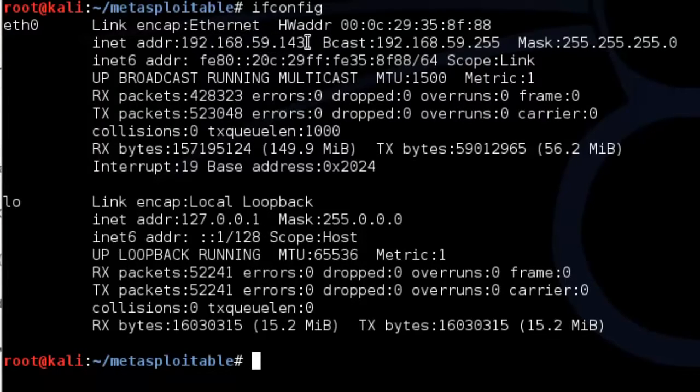So what we can do is just copy that address and then do nmap -sn. This is just a basic no-port scan, just trying to see if there are any hosts up. So 192.168.59.1, and then we can just do /24, and that tells us it's going to scan all 254 hosts on our network.